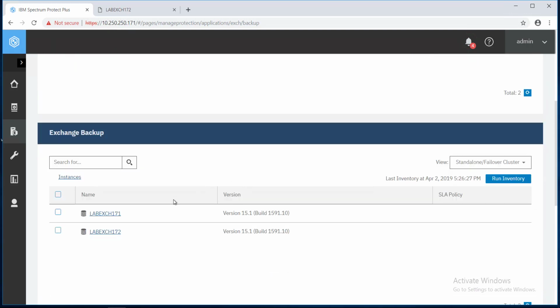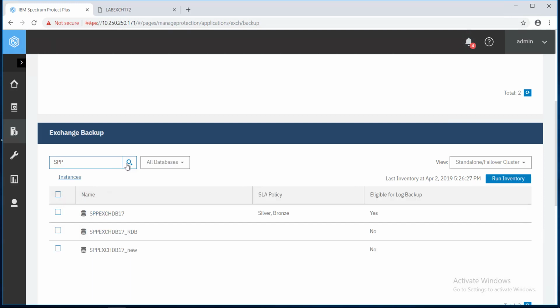So you can see here the two instances that I have inventoried, Lab Exchange 171 and Lab Exchange 172. I can search for databases to back up from the list of cataloged instances that I have available. For example, I just searched on SPP. I can also filter based off the view for standalone or clustered databases or databases running within database availability groups, or DAGs. We support a variety of architectures with Exchange.